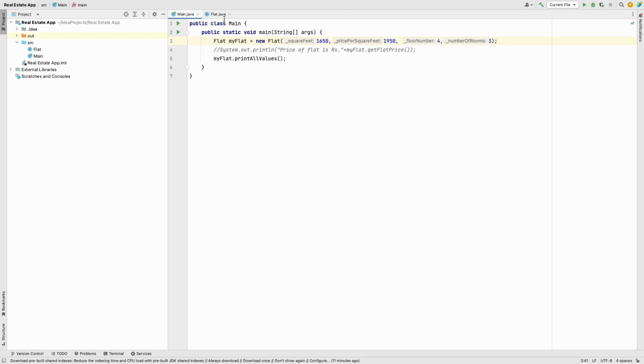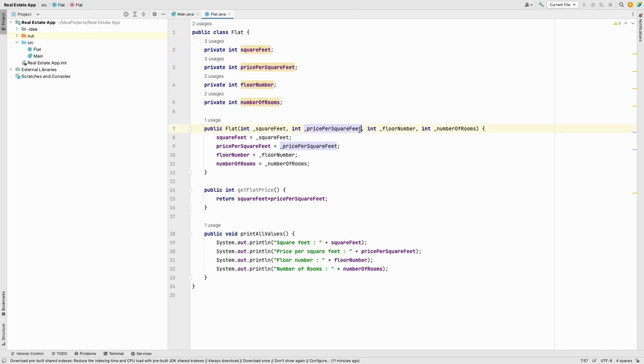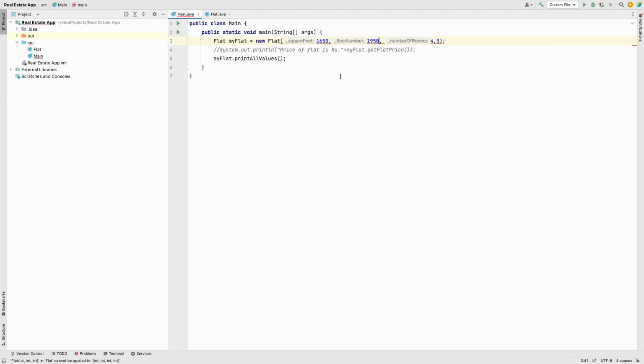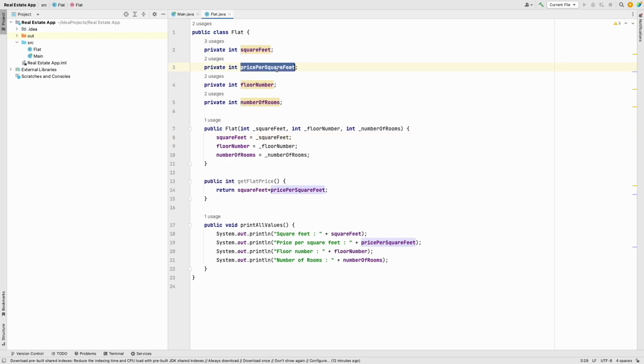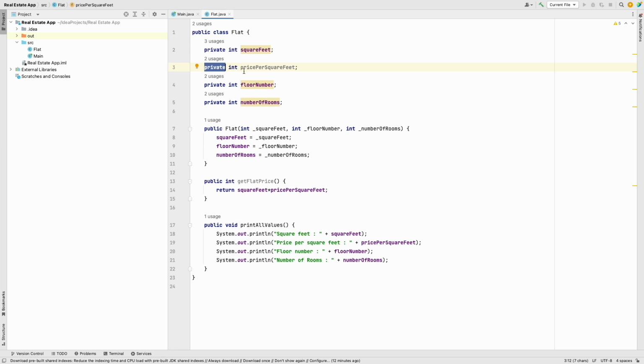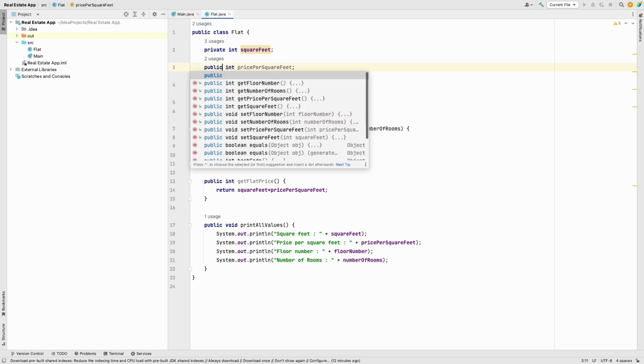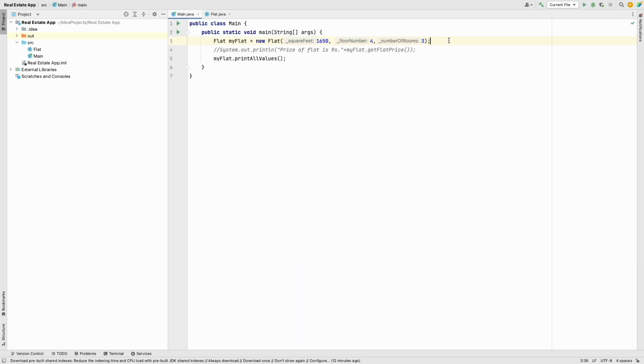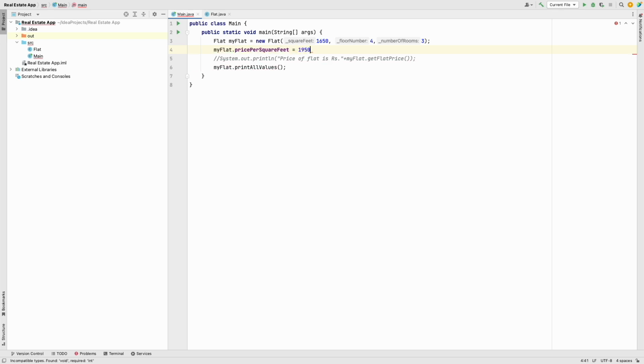And what if I go to the Flat class and simply remove this from here? Now, back in Main.java, we don't have this value here with us. So the constructor doesn't need price per square feet anymore. Now if you want to change the value, how can you do it? One way could be you simply make this field public, and then you can change its value, that is my flat dot price per square feet, and let's say you change it to 1950.